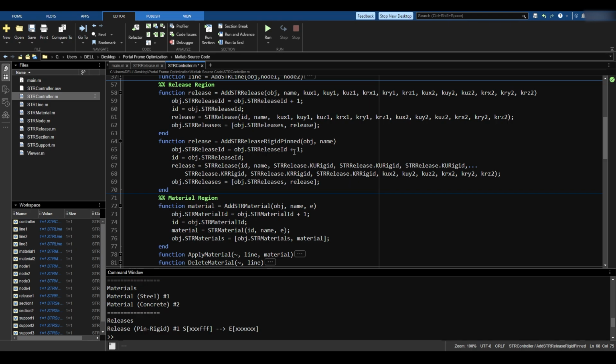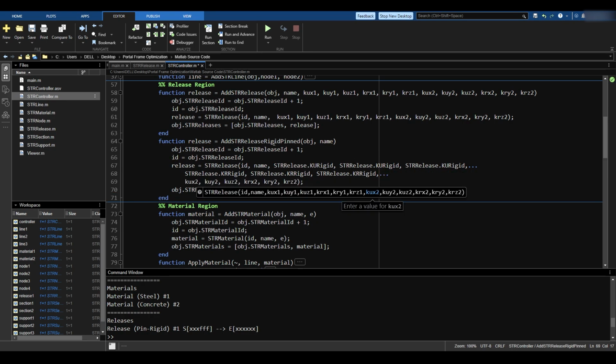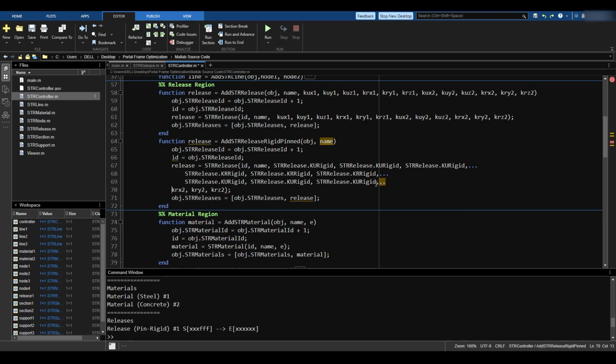Now in the end, I have pinned. Pinned means that the movement is not allowed, but the rotation is allowed. So I copy this and paste it for the three movement options, which are the ku options. Those are the movement stiffnesses. I will give them a rigid because it's pinned. And then for the rotation option, I will give it a free stiffness. So str release dot kr free. There we go. This should be a rigid pin release. So you see, we can help the user by, and this is the mission or objective of the controller.